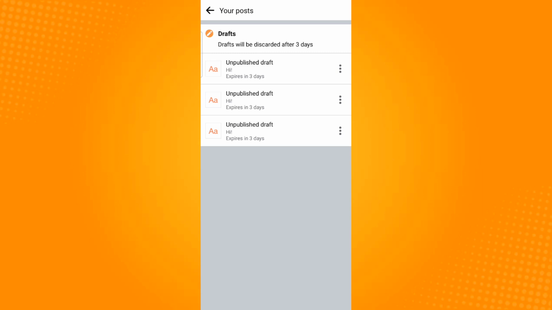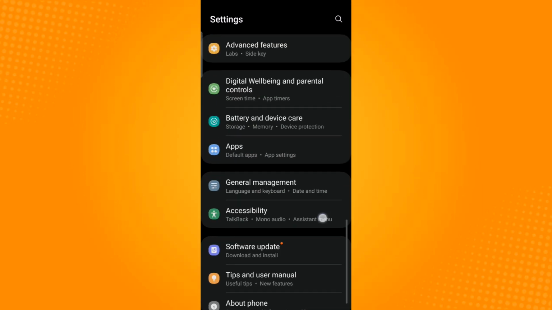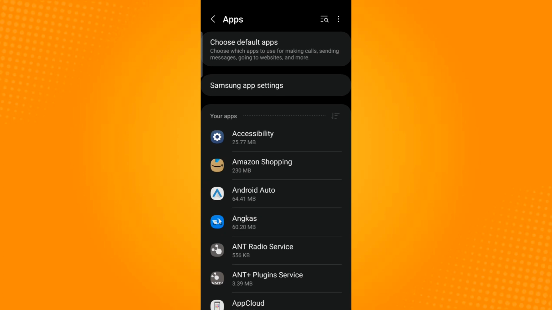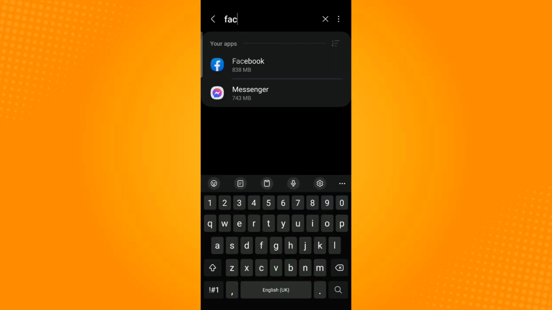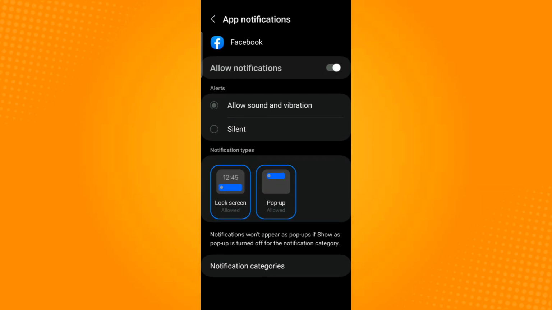So if you have not received notifications from Facebook, just head to your settings application and then search for apps. Now using the search icon, search for Facebook and then select notifications and make sure that this feature is enabled by tapping the toggle button beside allow notifications.